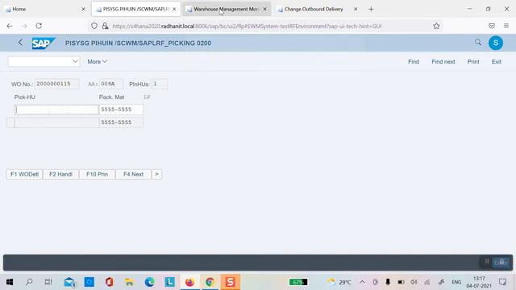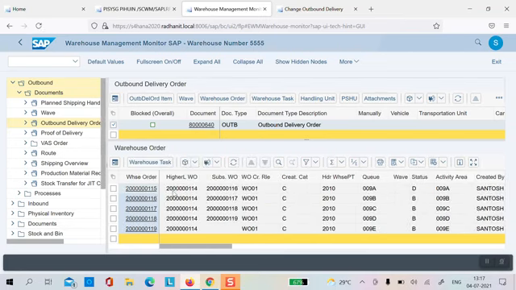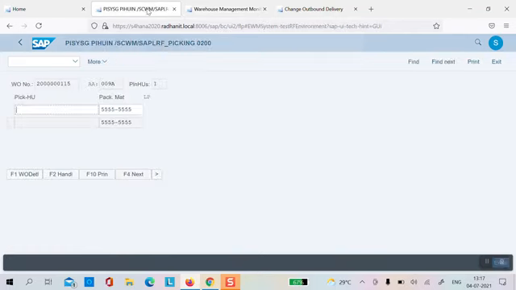Now you can see the warehouse order 115. So this is the first one that should be picked. Before anything else can be proceeded, I have to pick this 115 first. You see this 115 is coming here. So let's create a pick handling unit, and now I go to the next.